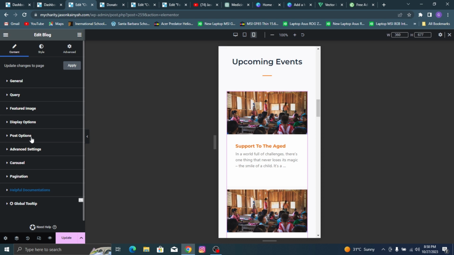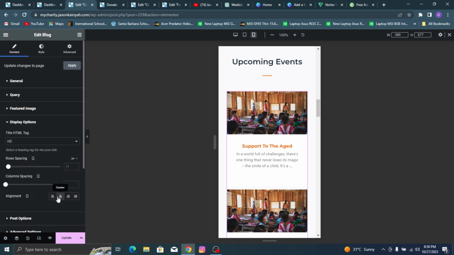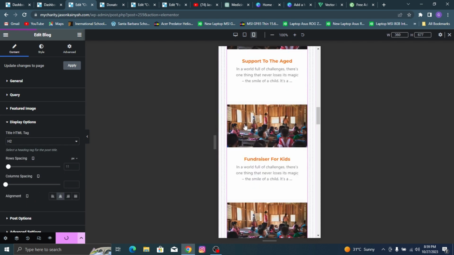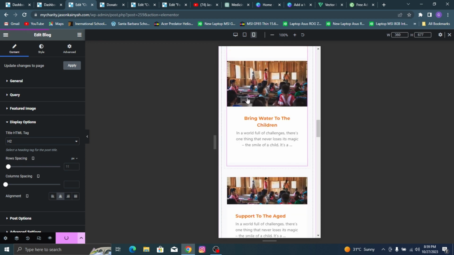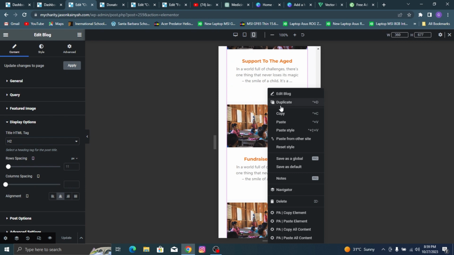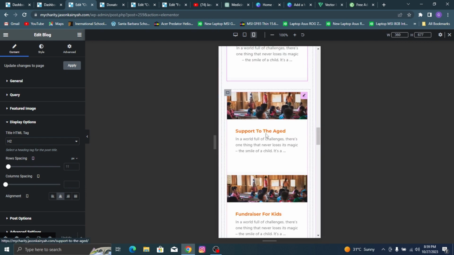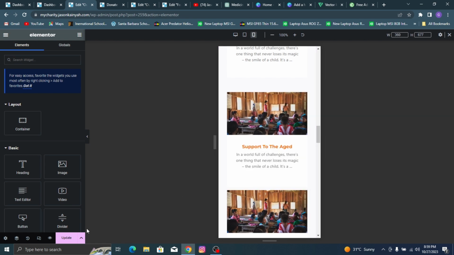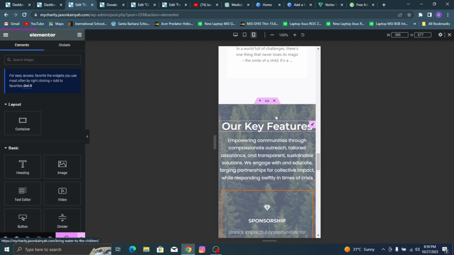Then we'll go to display options, then we'll center align it, then we'll click update, and we have to do the same for these ones as well. So let me just click copy, right click, and then click paste style, and it has changed. So I'll just click update again.